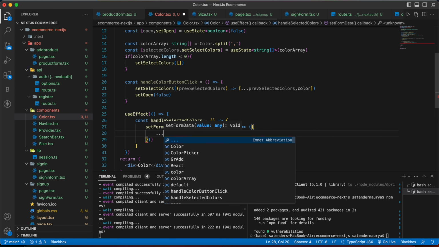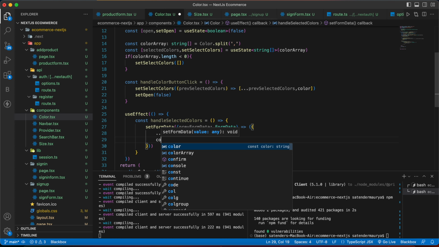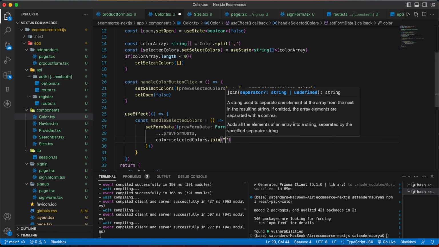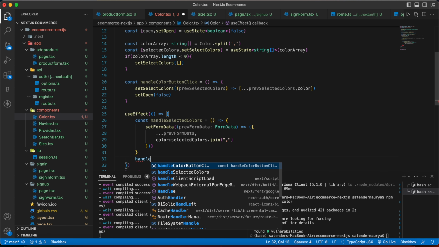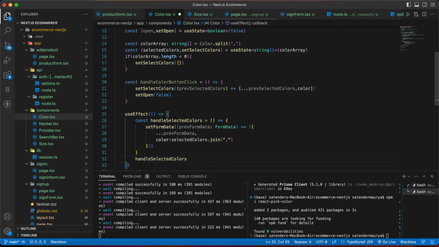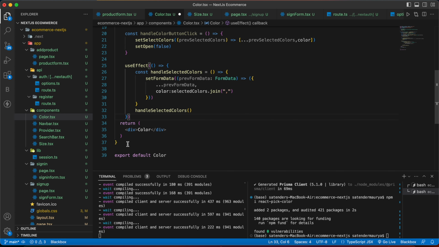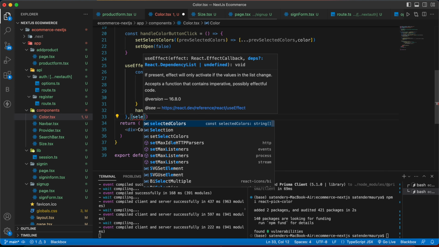Inside that, destructure our previous form data, and then we are going to assign color with the value of selectedColors.join by comma, and then we are going to call it as handle selected colors, and the useEffect works only when the selected colors change.